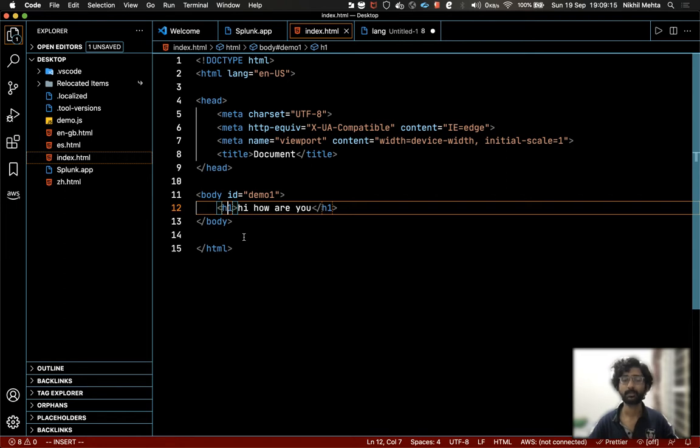So there might be some search engine crawlers that are not yet supporting JavaScript. In that case, it will be very easy for them to understand your HTML, right? And yeah, so that covers the why and what part of that.